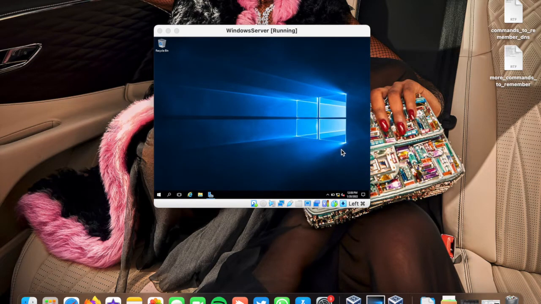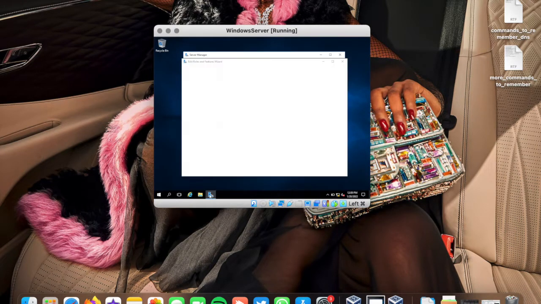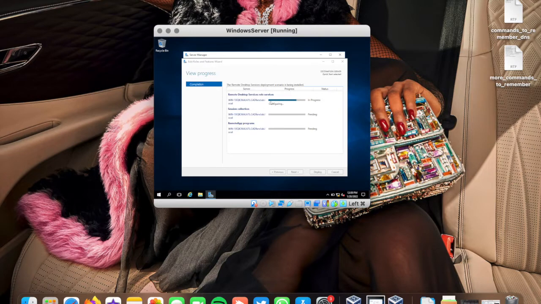So I've just finished restarting my computer, and if I go into the Server Manager, you can see that the remote desktop services actually still have to be installed. So I'm going to get back to you once these are done. So now, as you can see, the remote desktop services are done installing, and it has a little link at the bottom that says connect to RD Web Access.